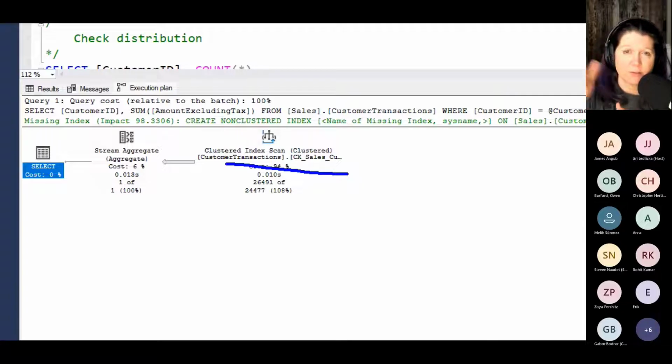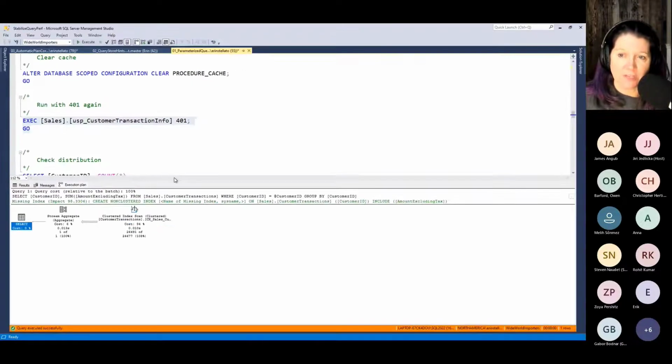When I input a certain customer ID, it was 860, there's not a ton of rows that are returned, and so the optimizer says, okay, in this case, I'm just going to do an index seek with the key lookup to bring back the data. When we execute it with a value of 401 and a cold cache, right, and no plan in cache, it says, well, there's a lot of values for 401, so I'm going to do a clustered index scan because that's more efficient for that much data.